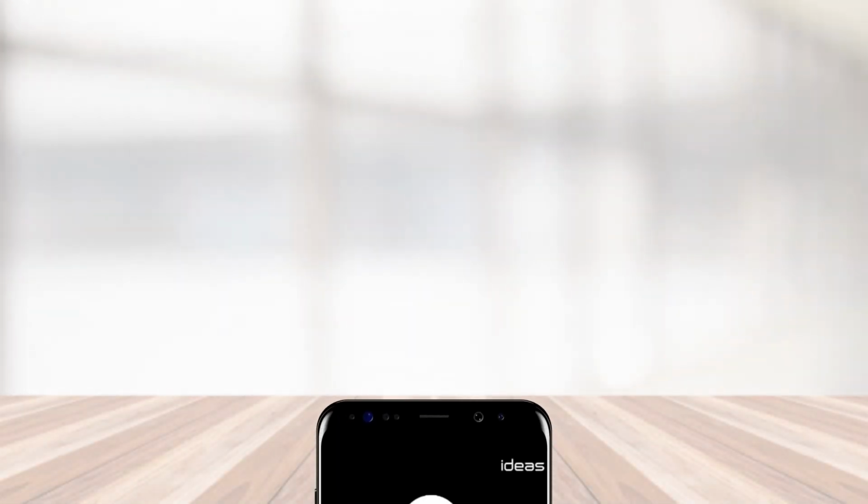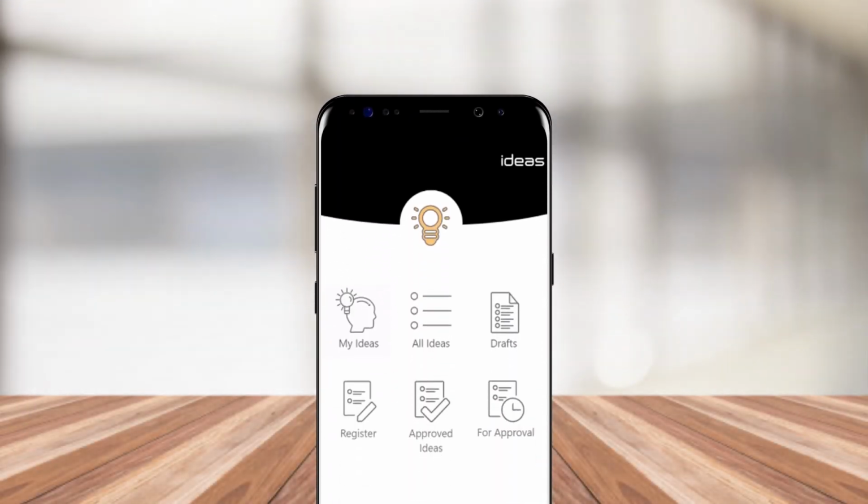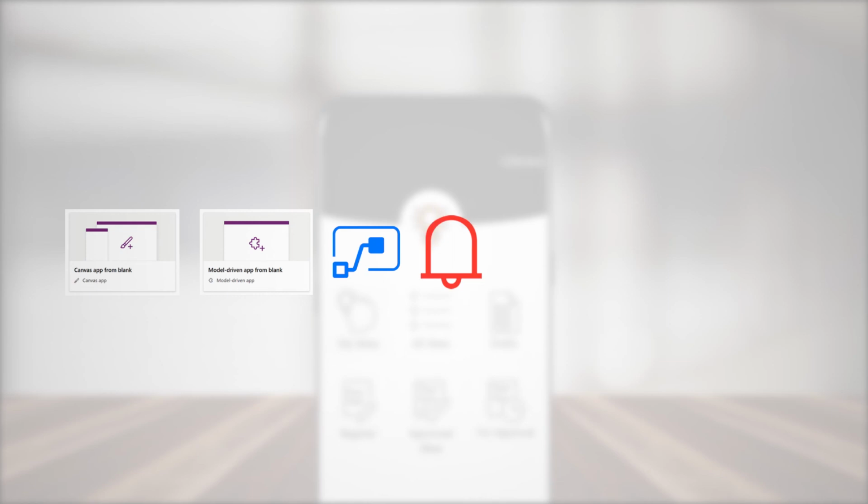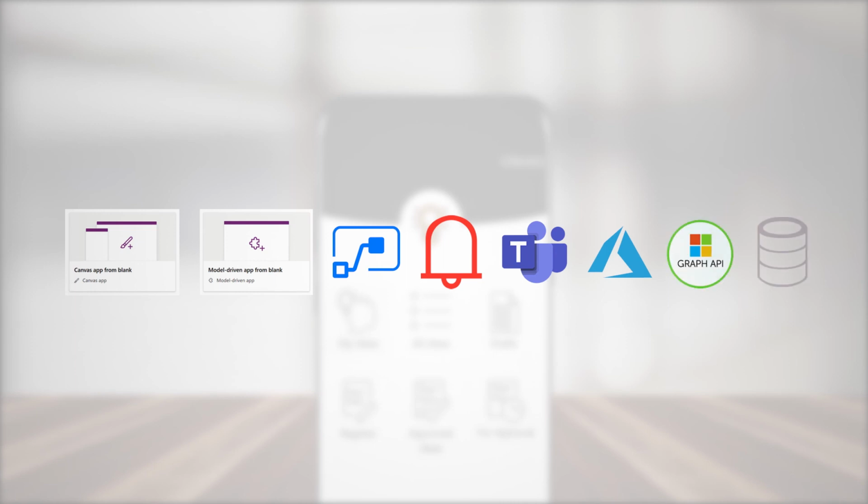The Idea app is one of the Barhead homegrown apps that showcase a wide array of Microsoft products: Canvas and model-driven Power Apps, Power Automate, Push Notifications, Microsoft Teams integration via webhook, Azure Services, Graph API, and the CDS, all seamlessly working together.